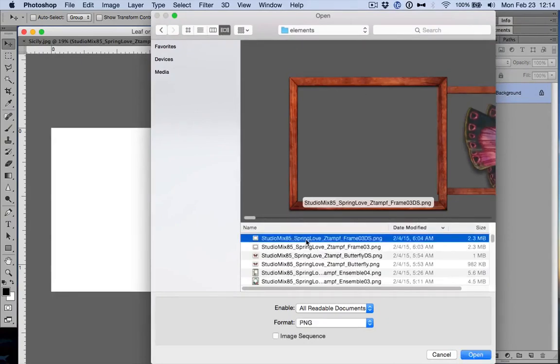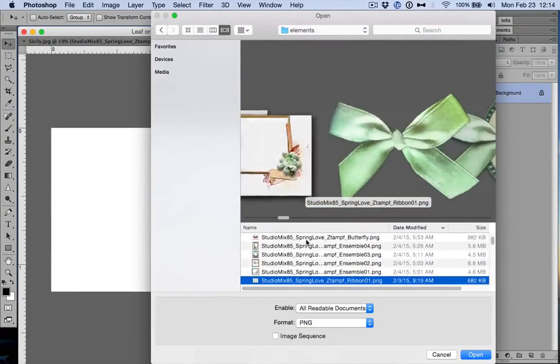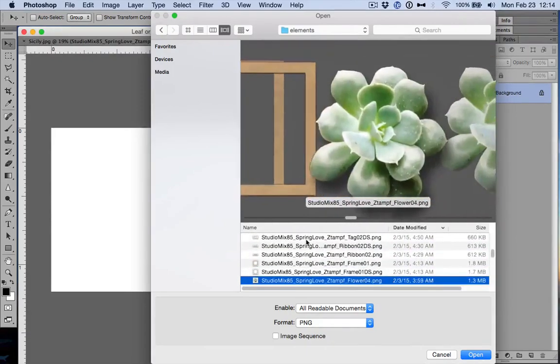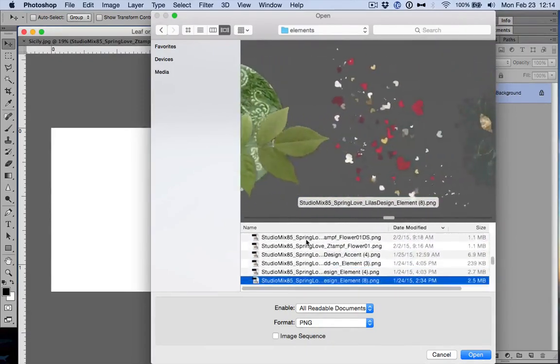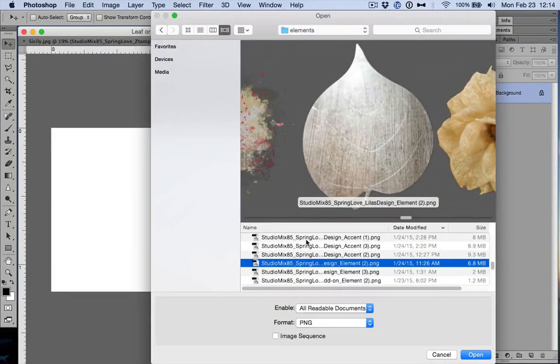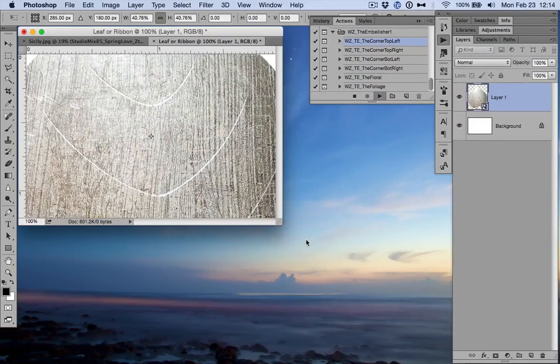So I'm going to turn on cover flow and scroll through these elements until I find the item that I want to use. I know there's a leaf here, there's a leaf here. I could use that one, or I could use this one. So let's try this one. Now the action opens it up and puts it onto the canvas here, but this leaf is too big, and so it's going off the edge.